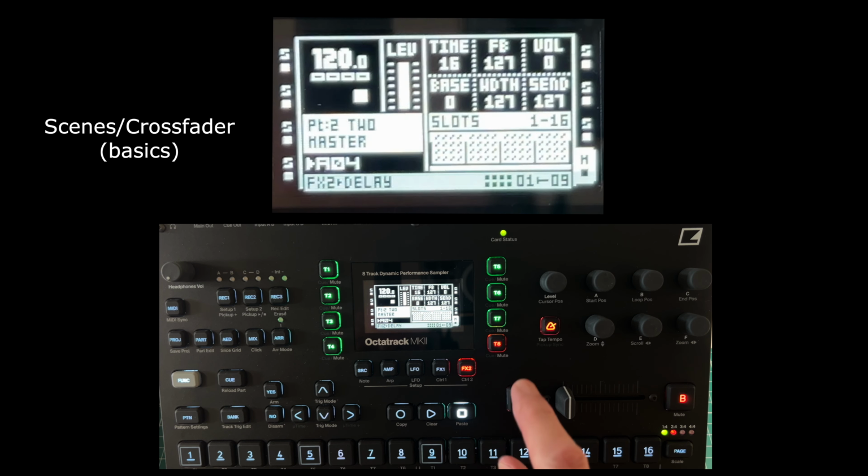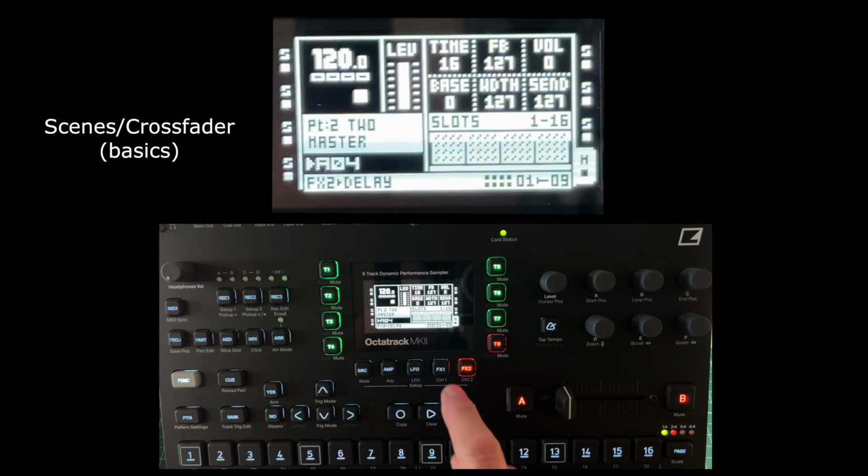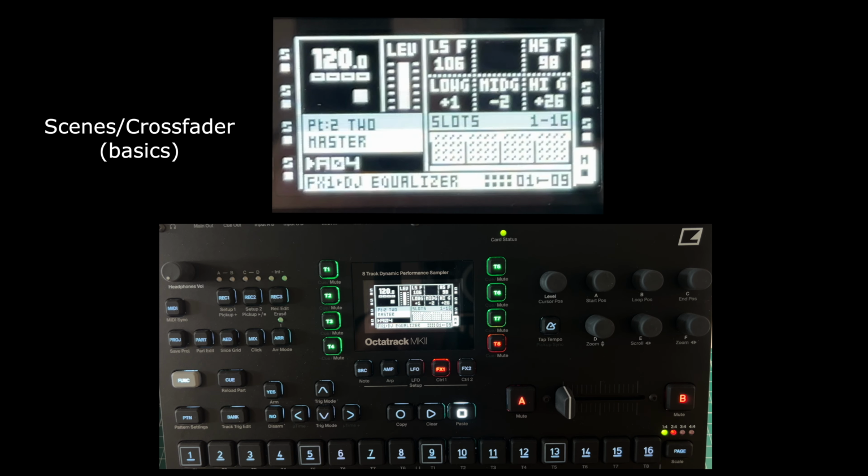I'm going to do this on track 8 because track 8, the master track, is a very good track to use for this. Let's go to the DJ equalizer. So I press A and I haven't made any changes. So let's get the sequence running. I'm going to hold the A button down. That's set on this button here, number 1, this pad here, number 1.